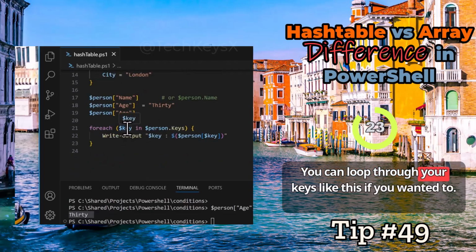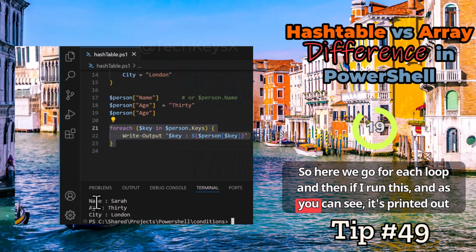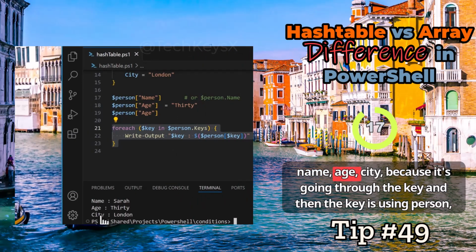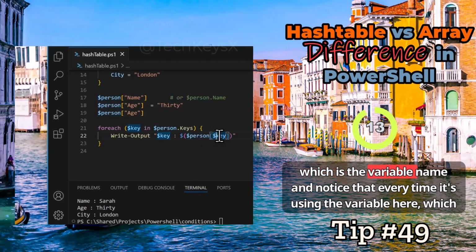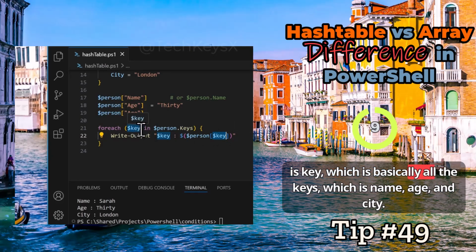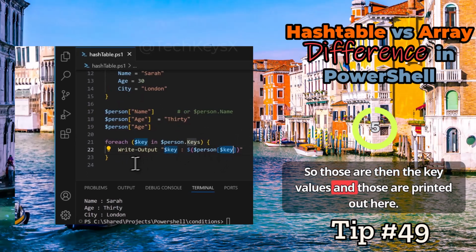You can loop through your keys like this if you wanted to. So here we go, a foreach loop, and if I run this, as you can see, it's printed out name, age, city, because it's going through the keys, and person is the variable name. Notice that every time it's using a variable here, which is key, which is basically all the keys: name, age, and city. Those are the key values, and those are printed out here.